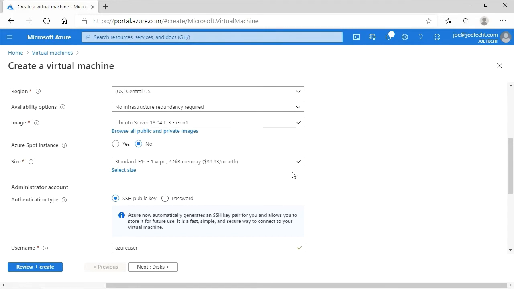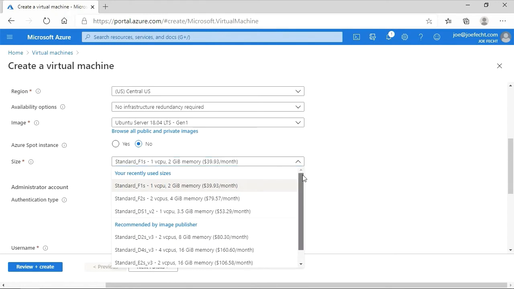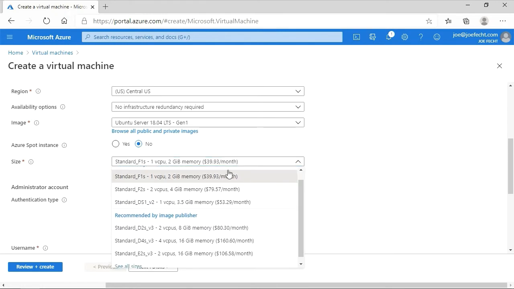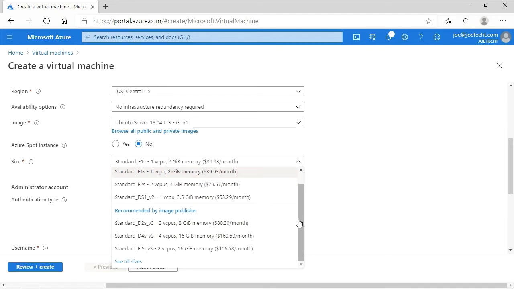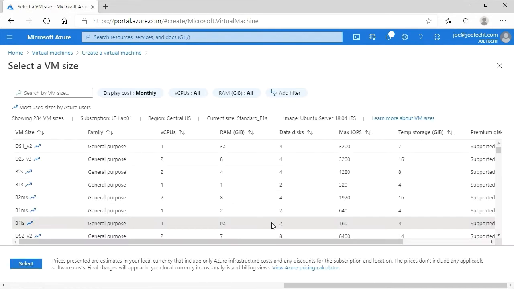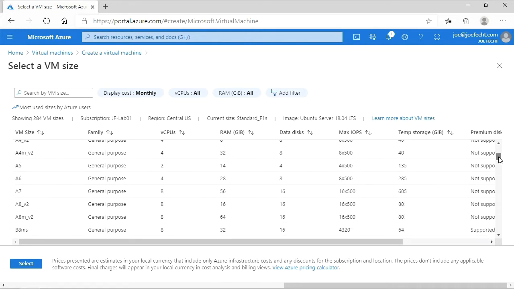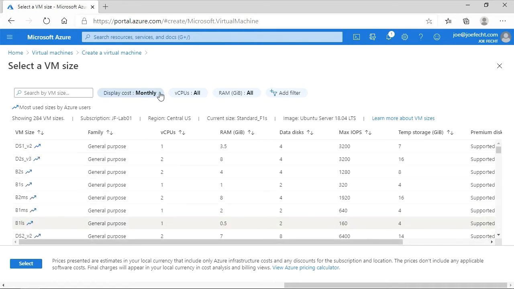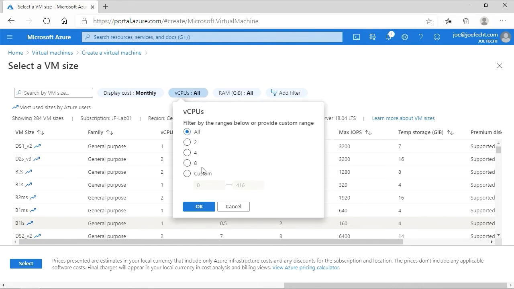And then here we can select the size or the SKU. So if we hit the drop down here, you can see we've got some of our recently selected options, FS1 or Standard DS2. If you wanted something beyond that though, you can scroll down here and select see all sizes. Once we have the list up here, you can see there's a number of options to choose from. Since this is just a demo, we're going to set a maximum number of vCPUs to 1, and we'll hit OK here.